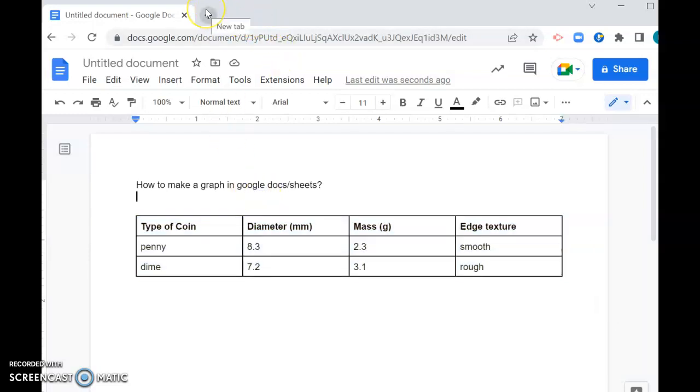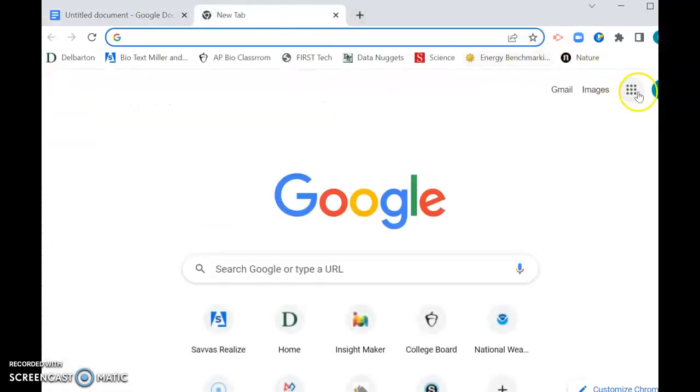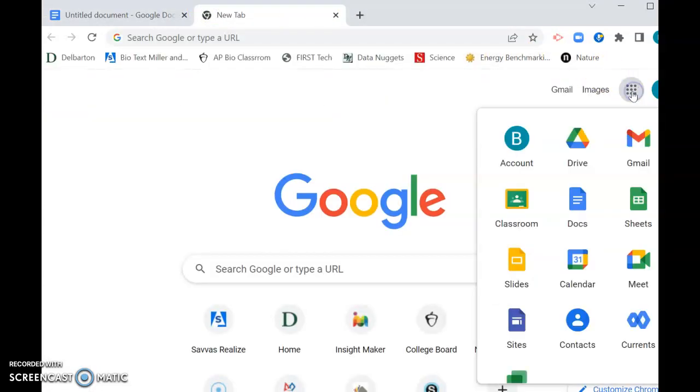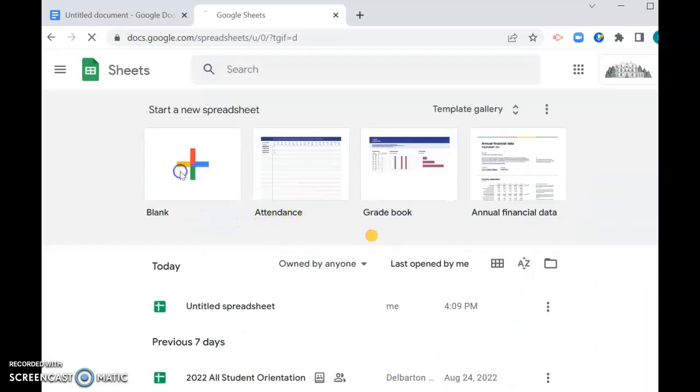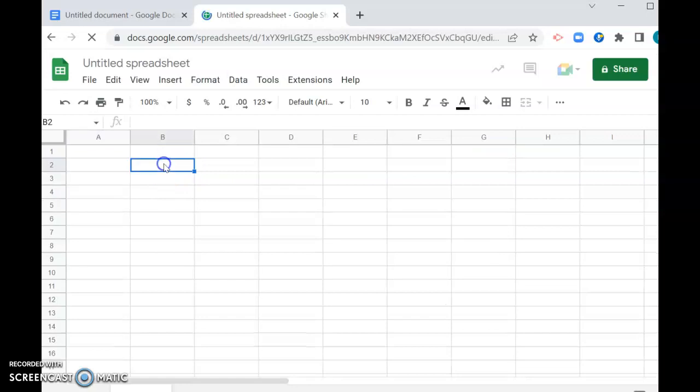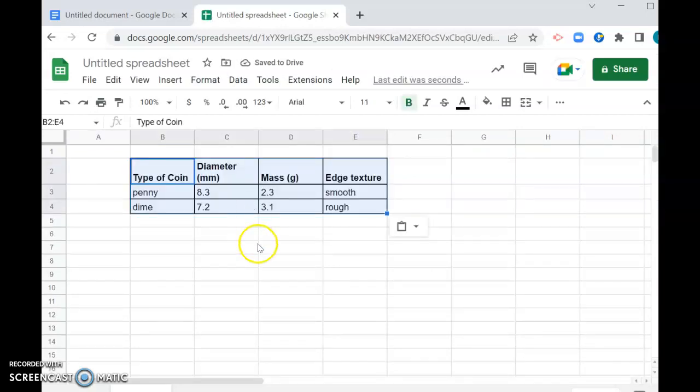Now I need to open Google Sheets. So I open a new tab. I go to this waffle menu over here in Google Apps, and I pick from what I want to do, which is Google Sheets. I can make a new sheet, blank sheet, select any one of these cells, and for me it's Control-V or paste. It'd be Command-V if you're using a Mac, and I've got the same table.